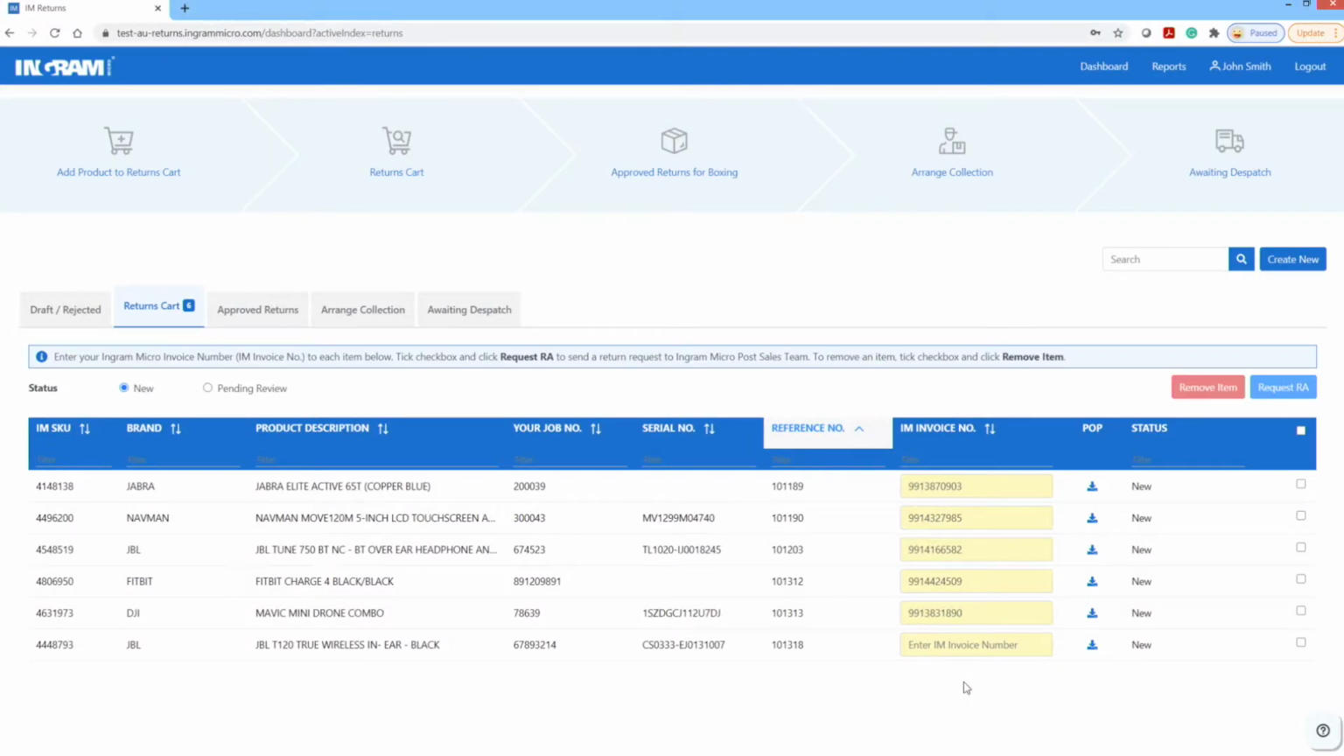From the dashboard, click on Returns Cart. You will see products previously booked in over the last week. Enter the Ingram Micro invoice number to all your returns, otherwise you won't be able to proceed. Please note that the system will check that the invoice number matches the SKU that you are trying to send back. If it doesn't match, the system will reject it. Once you're complete, select the products for which you wish to request an RA. Now click Request an RA.